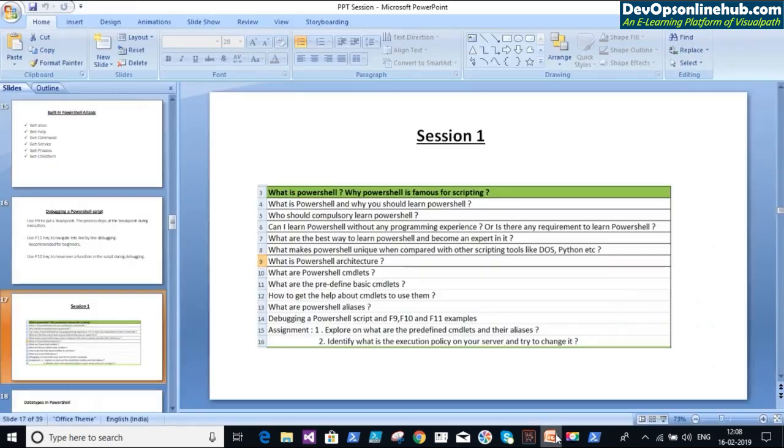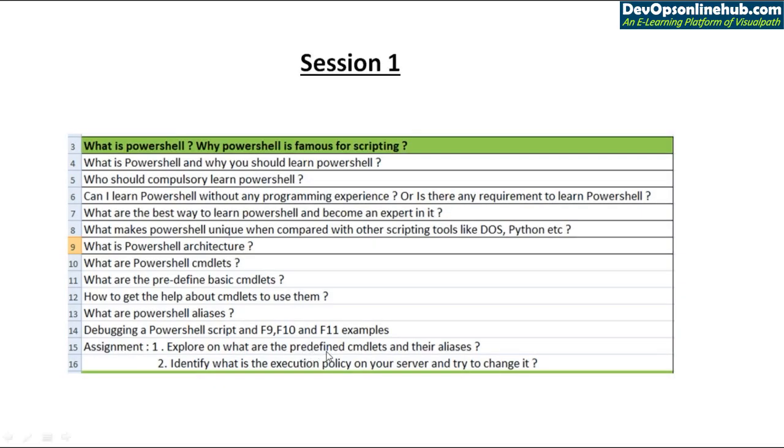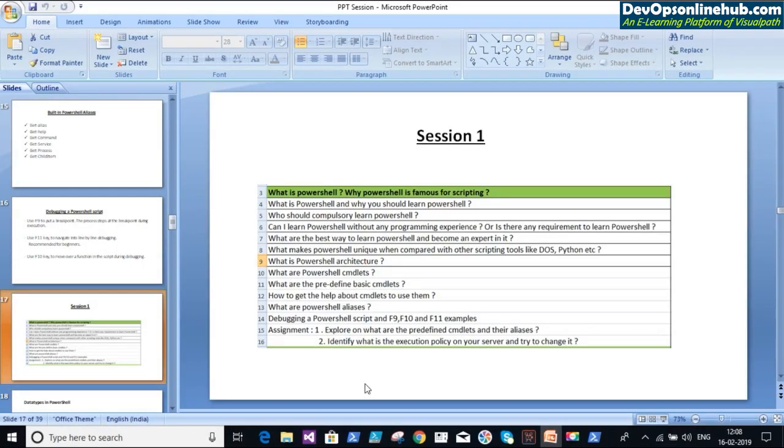Okay, so this is the assignment for you. Explore what the predefined commandlets and their aliases are, and identify what the execution policy is on your server and try to change it. So I hope and I believe that you got a little knowledge of PowerShell, how to start a PowerShell program, how to give commands, how to debug the code, why PowerShell is different from other programming languages, what makes PowerShell unique, and who should compulsorily learn PowerShell with all this session. And we will continue in the next sessions.